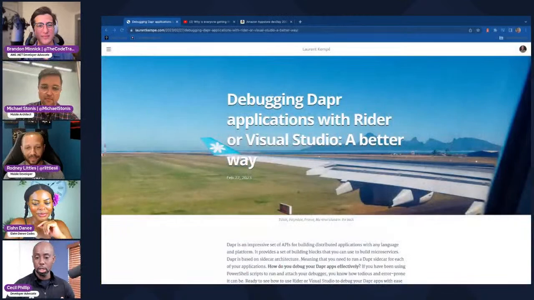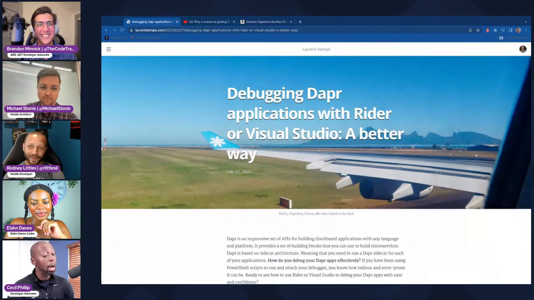Awesome. So before we dive into that conversation, I'm going to switch over to my screen. And let's take a quick look at some of the cool things that have been happening in the community. So first one I want to highlight, Laurent, a friend of ours, wrote this interesting blog post about debugging applications with Dapr using Rider and Visual Studio.